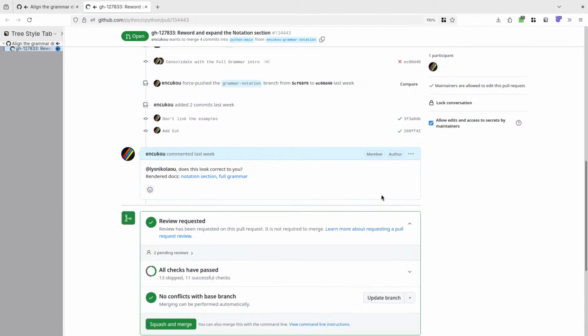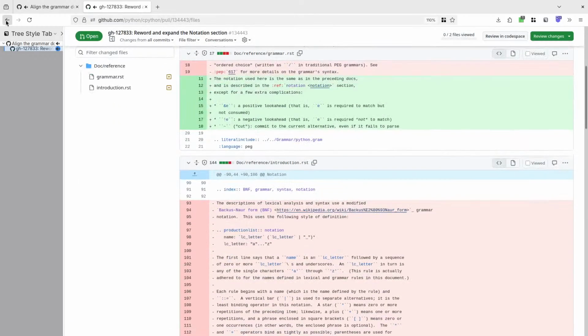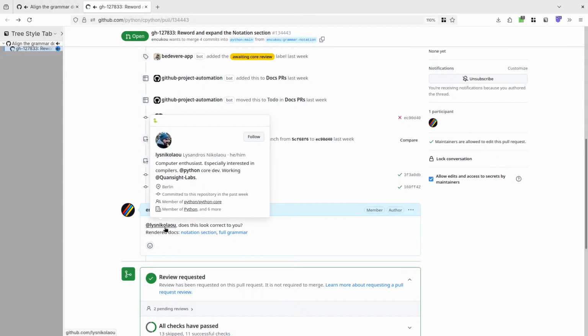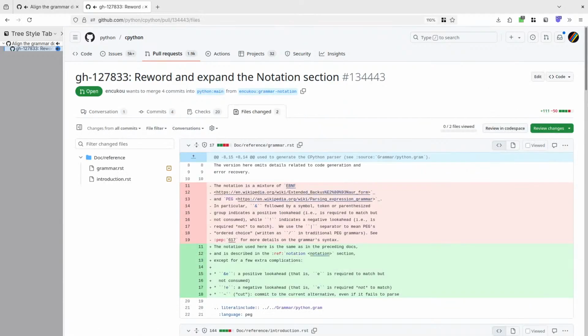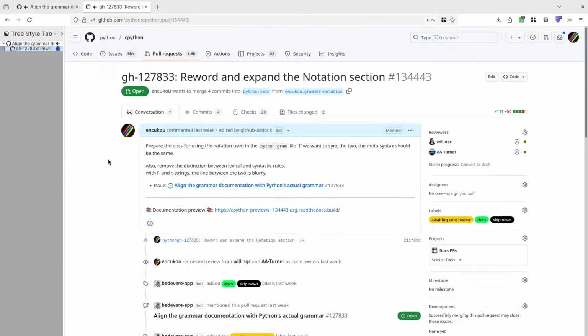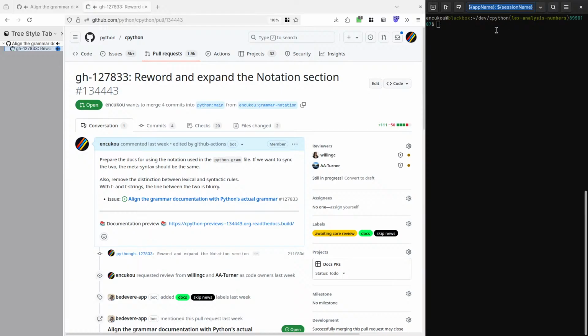Alright, so now the open pull request is here, expanding the notation section. I asked Lysandros to review it last week, which of course is sprint week, and I guess people are just getting home from PyCon US, so probably best to let this sit until next week. And meanwhile, we can get to our lexical analysis of numbers.